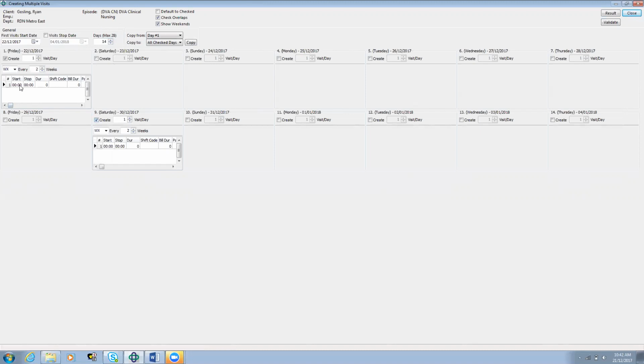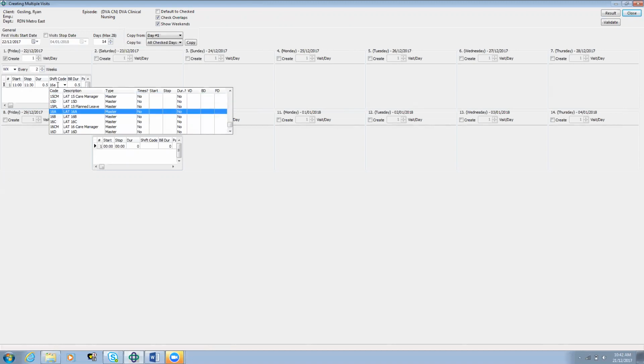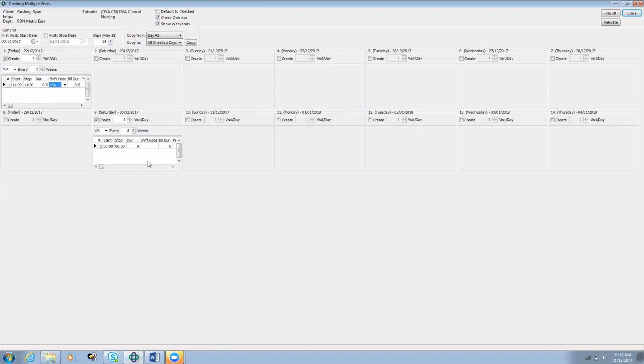Now, the other benefit of this screen is the fact that we can update the visit information all at once. So if it's the same time that Ryan requires a visit on the Friday and Saturday, I can go in and put that start time in. So let's make it 11 until 11:30. So exactly the same way as we were doing before. I've got my shift code area here. We know the area that Ryan's in. So lat 16A.